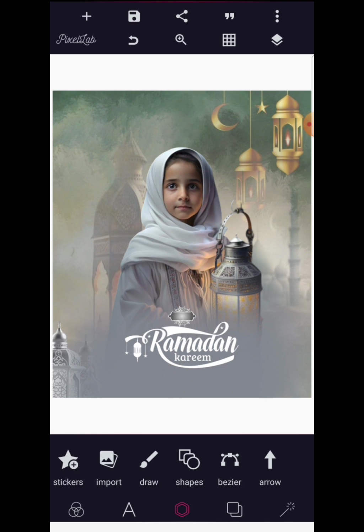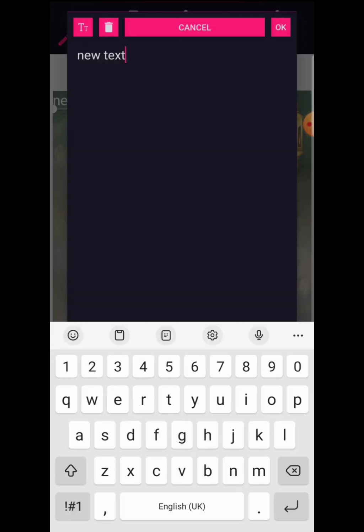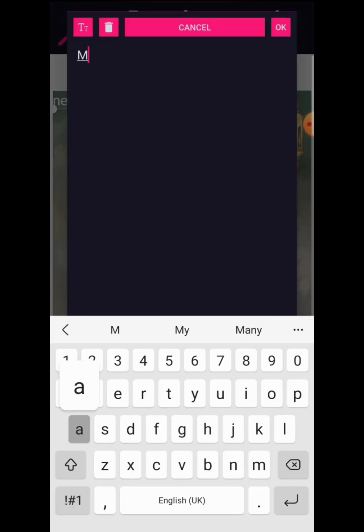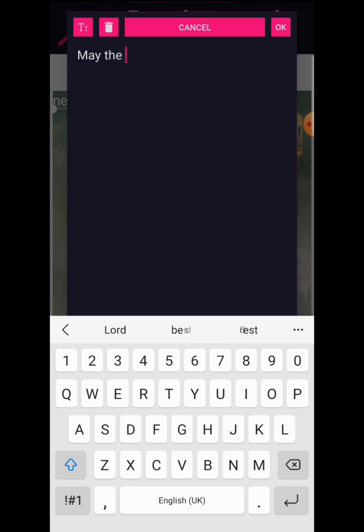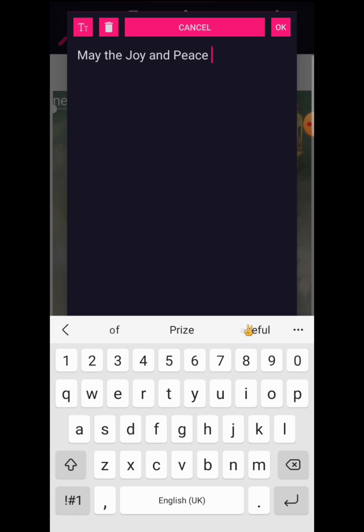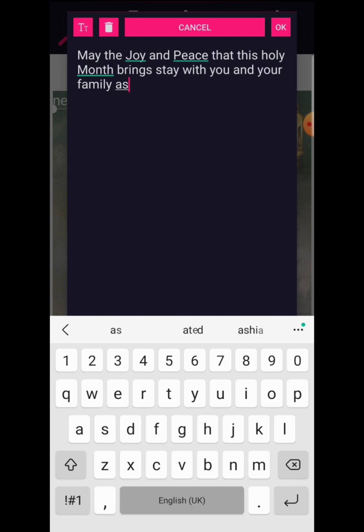So after achieving this, the next thing we want to do is now to bring in our wish. So we go to text and we write, may, okay, any kind of wish can go here. May the joy and the peace that this holy month brings, stay with you and your family as you celebrate.